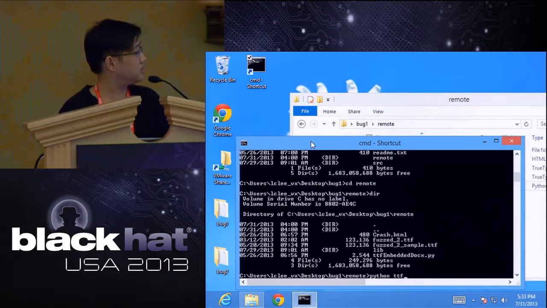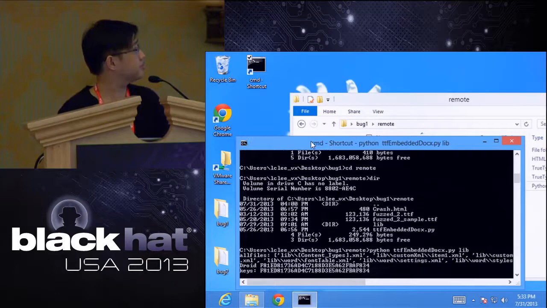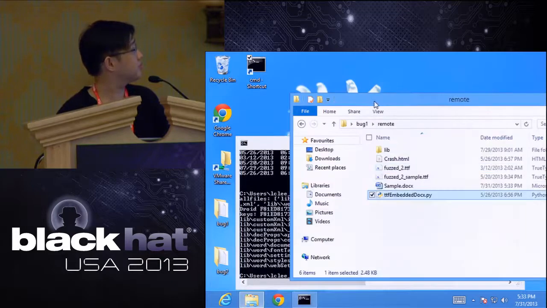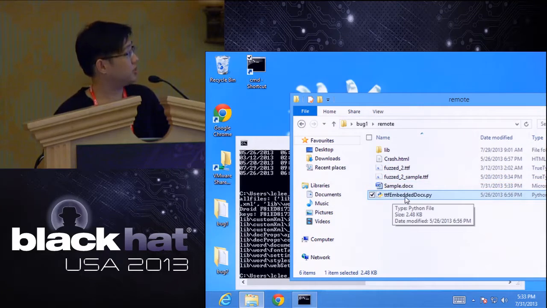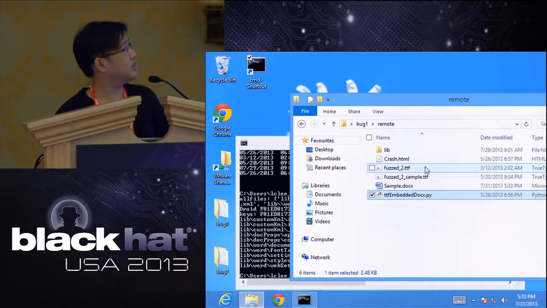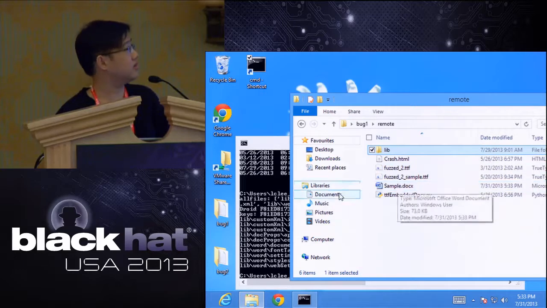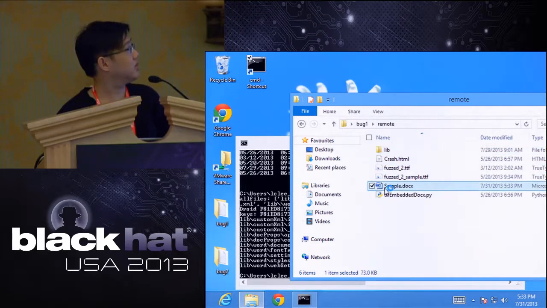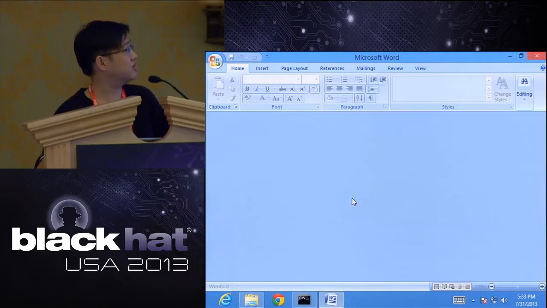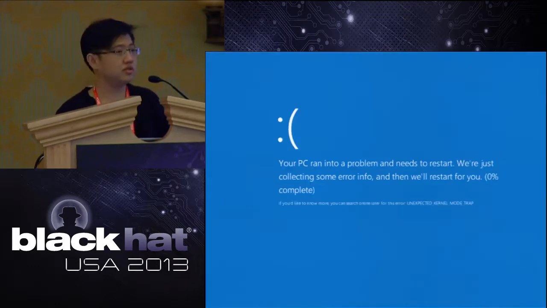Python TDF. As you can see, the TTF amended docx Python file converts the TTF file to ODTTF, inserts it into the library folder and generates the sample.docx file. If you open the sample.docx file, you will cause a denial of service on the Windows 8 Pro operating system.